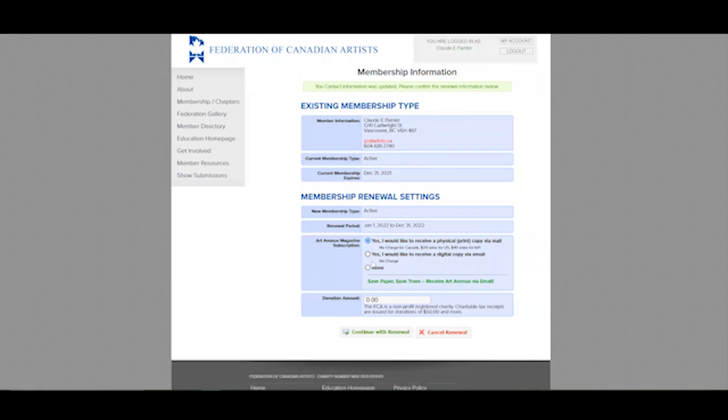And in this page, then you can choose how you would like to have your Art Avenue magazine subscription sent to you. It will tell you when your renewal period will be. And if you would like to donate, and then you would continue and put in your payment information.